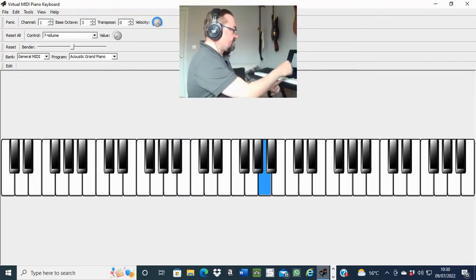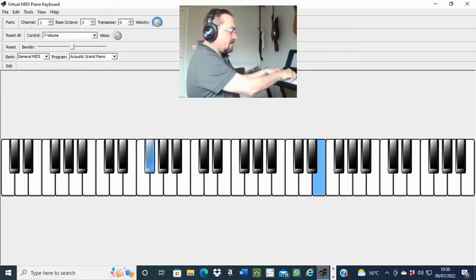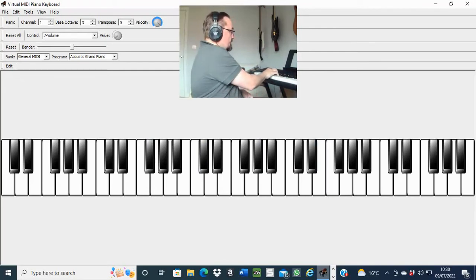Now we go a perfect fifth above that: 1, 2, 3, 4, 5, 6, 7. The semitone below that is D sharp, so we've got F sharp, C sharp, G sharp and D sharp. Those are our four sharps. In the key of E, we have E, F sharp, G sharp, A, B, C sharp, D sharp, E.